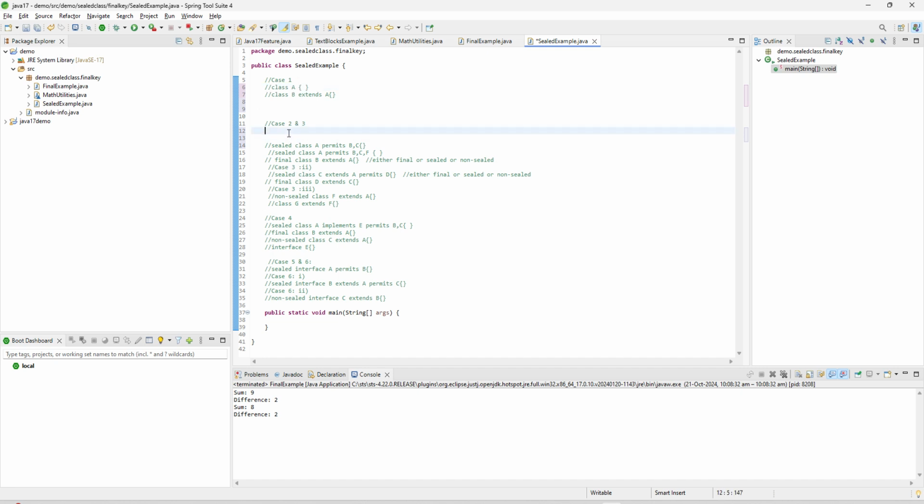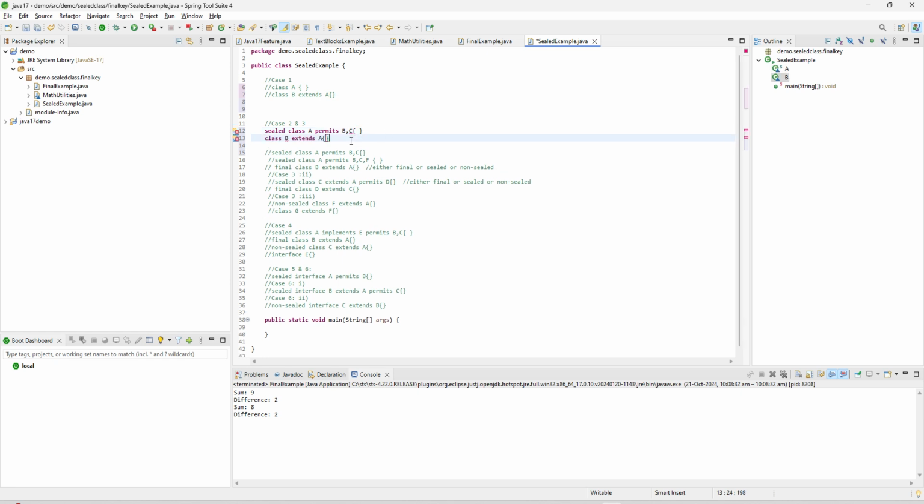let us make class A a sealed class. With the keyword sealed we need to mention which other classes we want to permit to extend the sealed class. So let's say B and C. Now we need to create the B and C classes as well. Let's say we have the B class which will extend A.